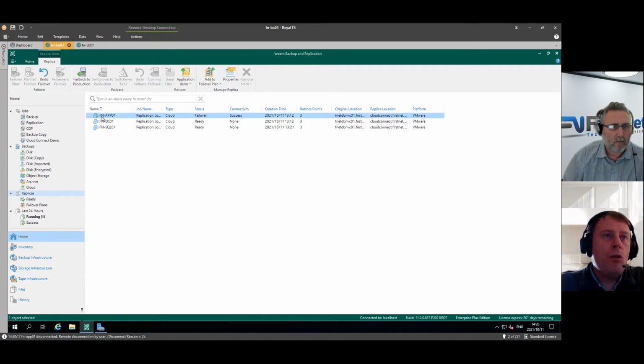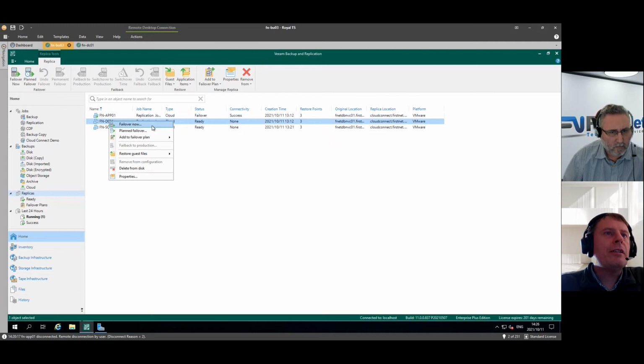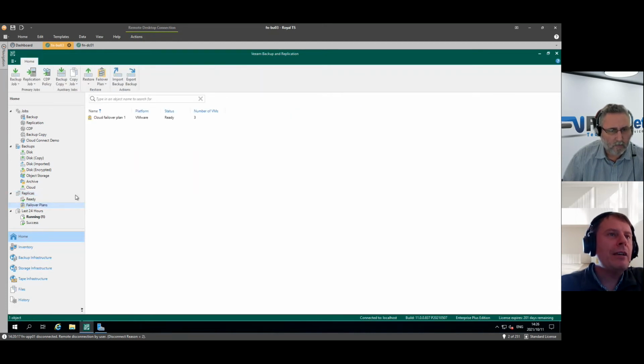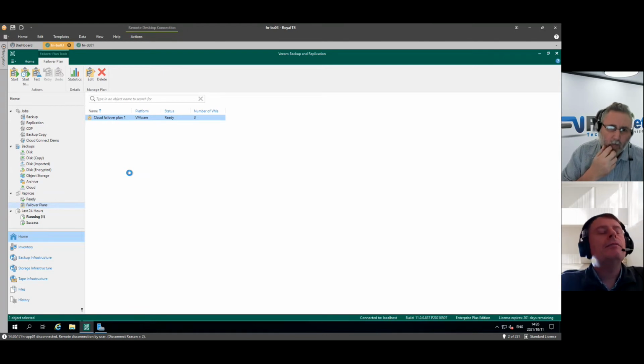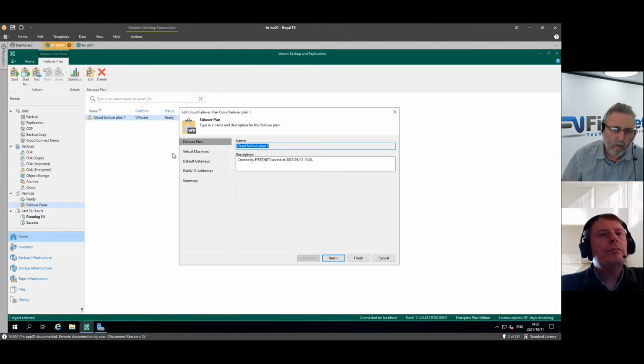What you saw when I right-clicked on here is you have the option to add this to a failover plan. So you can add multiple VMs to a failover plan, and your failover plans are then listed under this failover plans option. I've already pre-created one here. So let's just edit that and see what settings we have. We would give the failover plan a name.